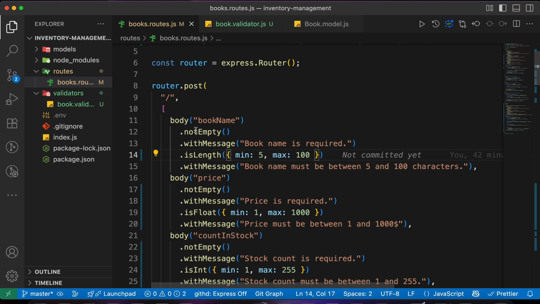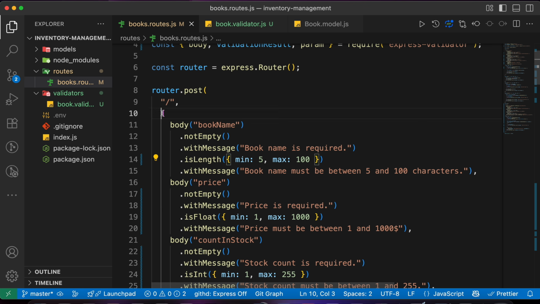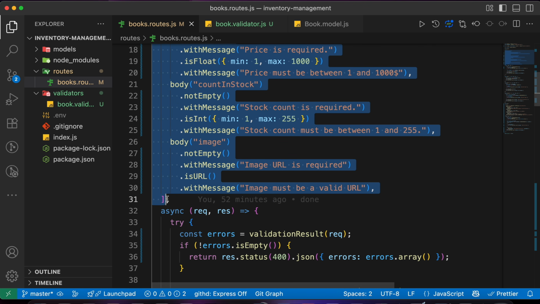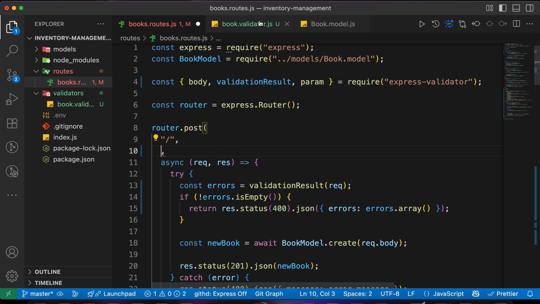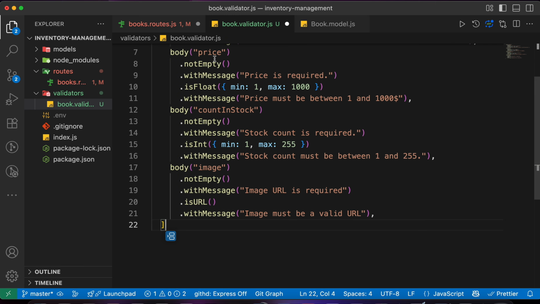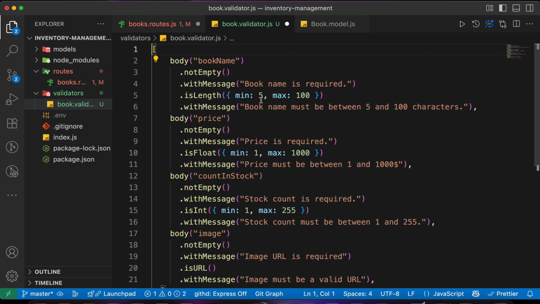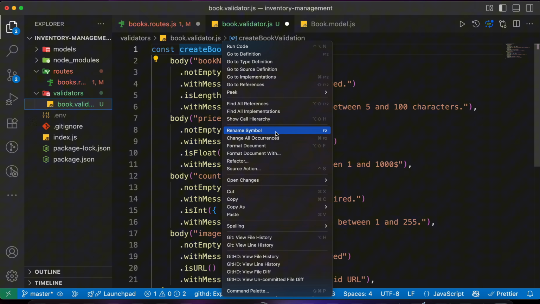Now let's move our code to it. So here, we're gonna copy this middleware, this array. So let's just cut it. And here, let's paste it and save it inside a constant. So const createBugValidation equals to this array. And let's refactor our code.